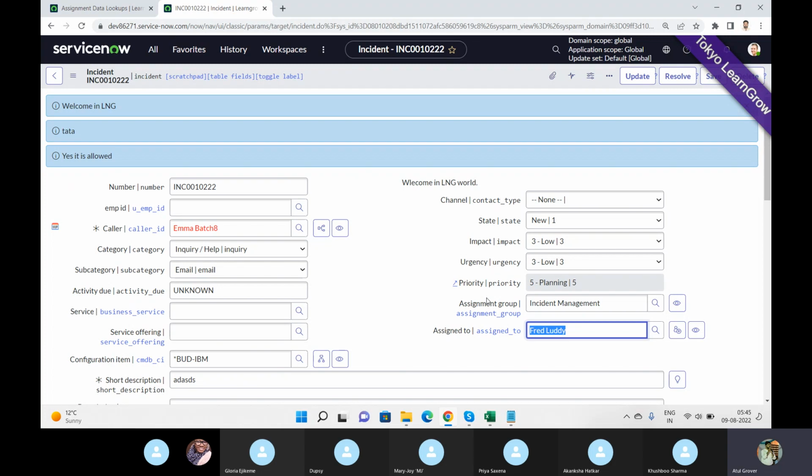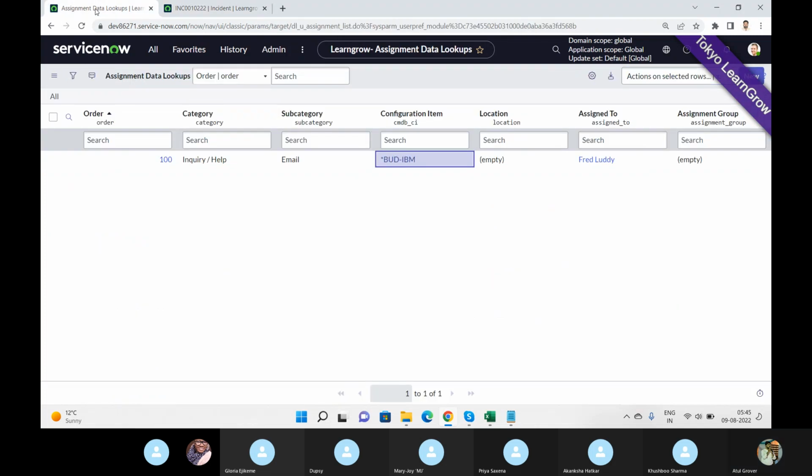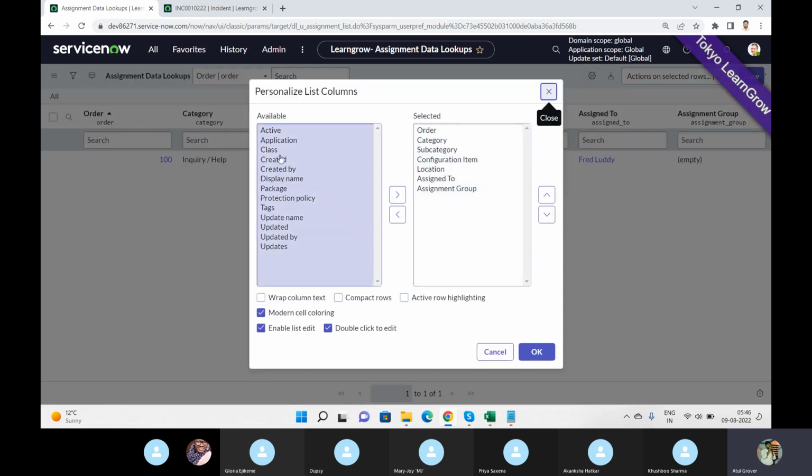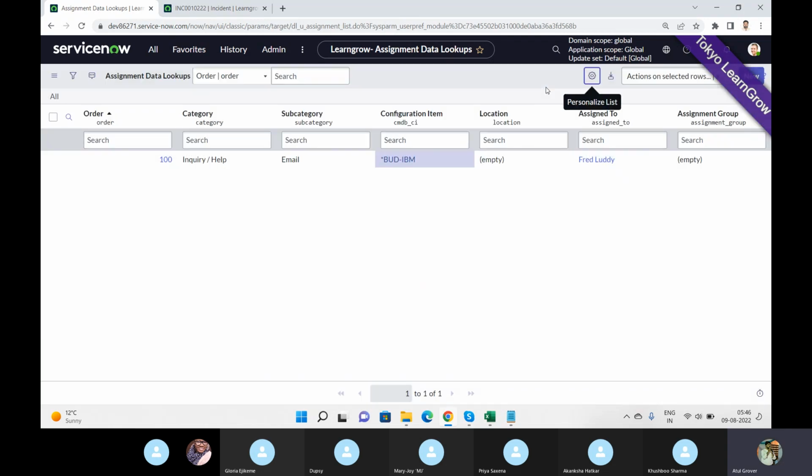If my user Atul Govar calls me, Atul's ticket always goes to Priya's account. That's all. To do this part, I can do the lookup. And on the basis of category, subcategory, configuration item, and location, you can do these two things. Do we have any other field available? No. It means assignment lookup only works on these parameters only.